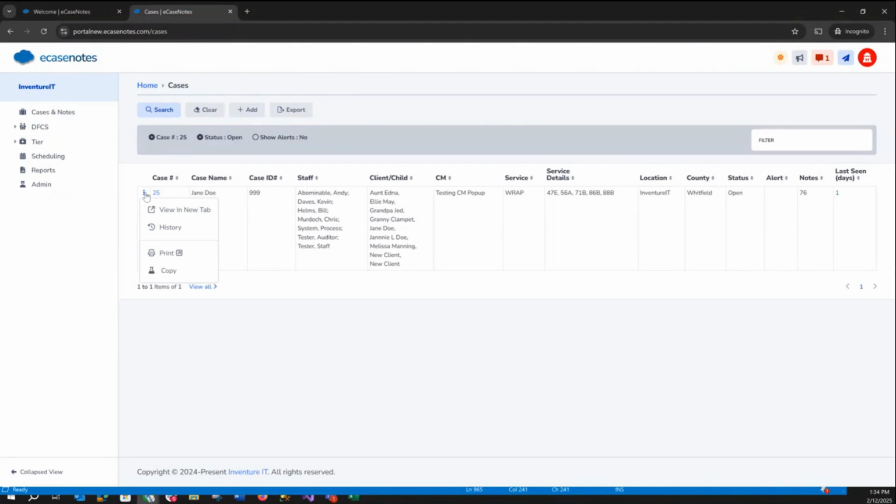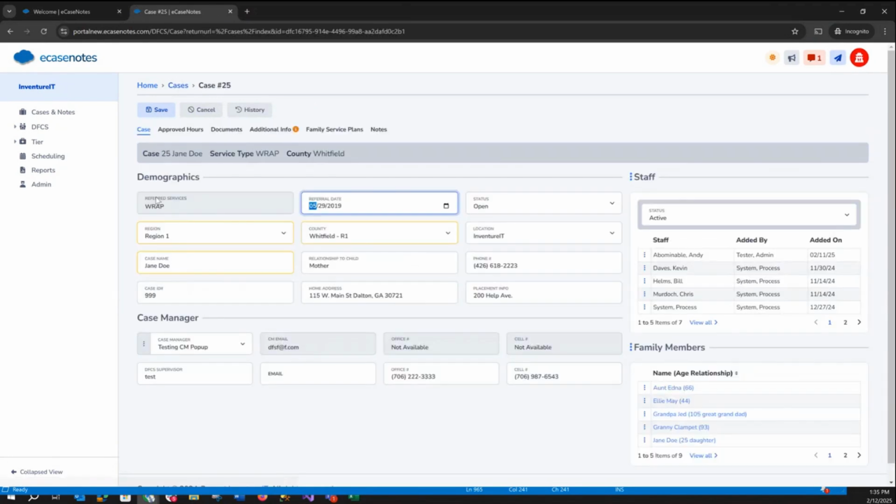You do have an action menu here where you can print, you can copy, you can open this in a new tab, look at the history. We're just going to go ahead and open it right here. So notice that our breadcrumb says, hey, we went from cases to case number 25. So as we walk through the case all the way out to the note level, it's going to give you your date of service.